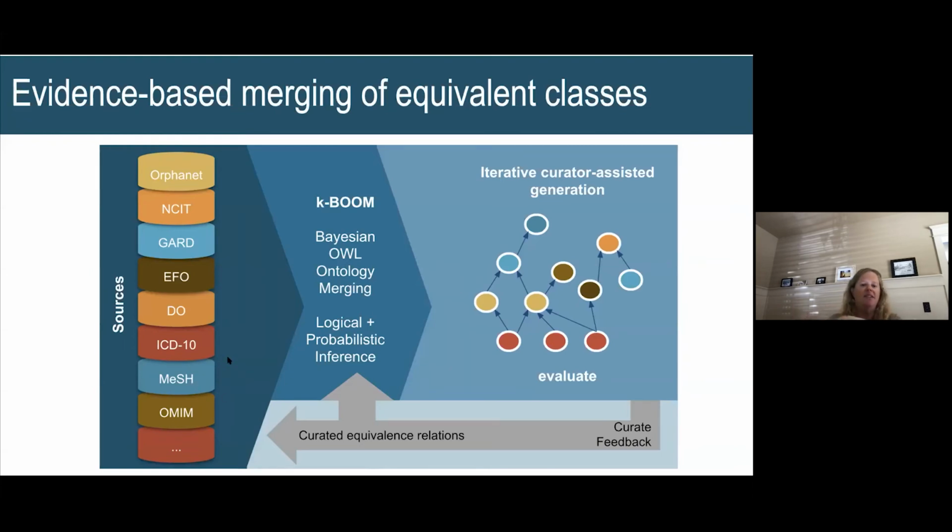So we aggregated all these source ontologies, and Chris wrote this algorithm called KBOOM that does logical and probabilistic inferencing. It takes two classes from the sources and compares them to each other, and based on the syntax of the label and also on the logical definitions, it assigns a probability score: the probability that these two terms are equivalent, or that they have a superclass or subclass, parent and child, relationship. So that was how Mondo was initially created.